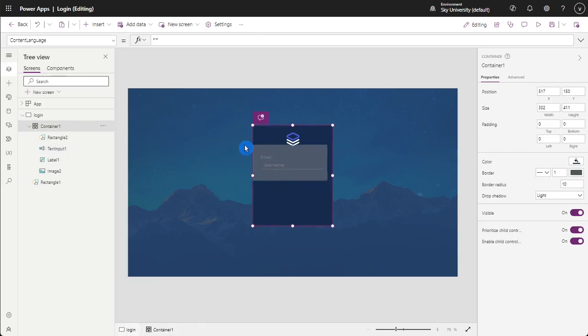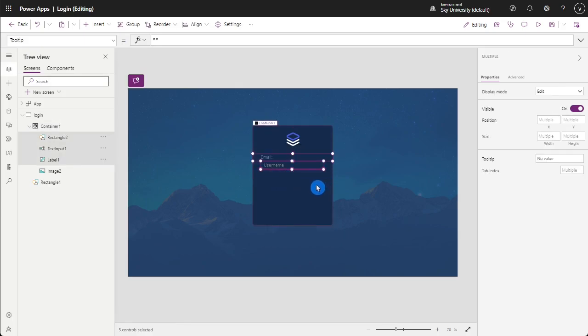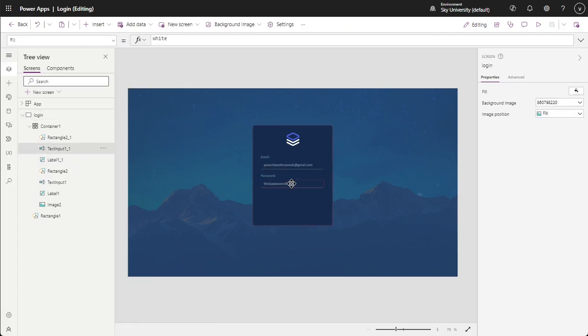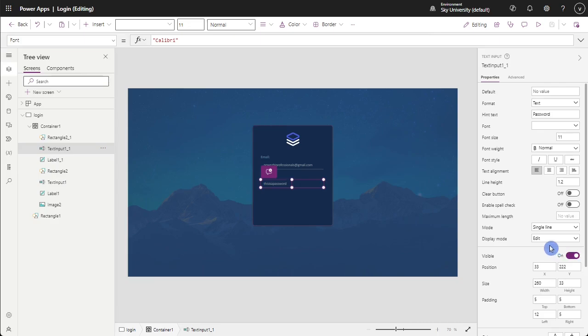Since we already have a well-set-up UI for our username text box, we can just simply copy and paste all elements such as labels, text input, and rectangle shape, and we'll just place and rename these elements for our password. One of the best properties in PowerApps is that it allows developers to select mode. Under Properties, change the mode from single line to password. This property will mask every input of your users.